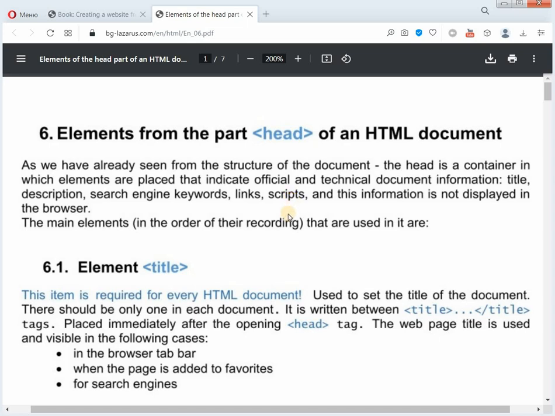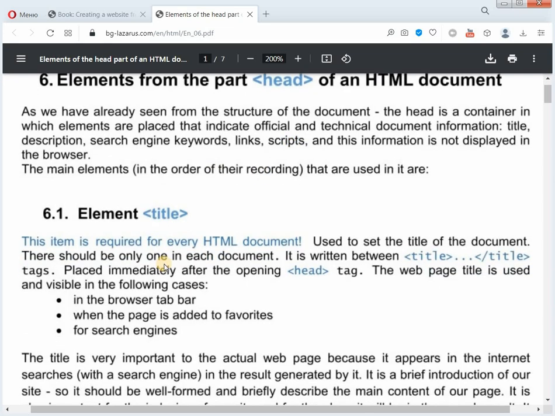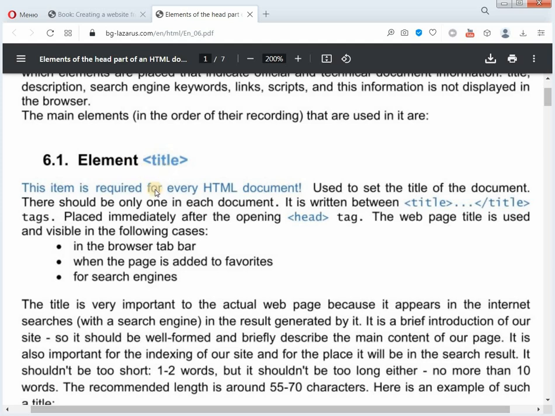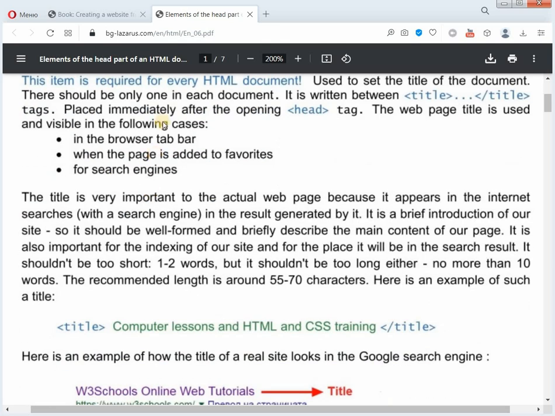The main elements used in it, in the order of recording, are the following. The title element. This element is required for each HTML document and serves to set a title for the document. This title is written between the opening title and closing title tags, placed immediately after the opening head tag. The title is used and visible in the following cases: in the tab bar of the browser, when the page is added to favorites, and for search engines.